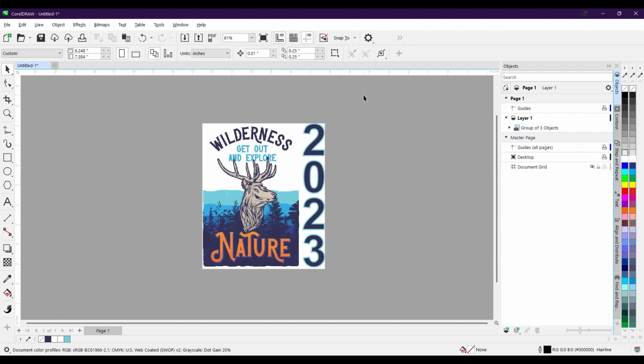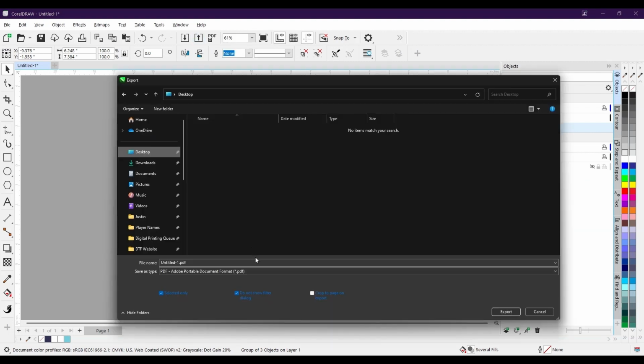Now it's time to export. We're going to export as a PDF file, so we'll simply name our file and click Export.